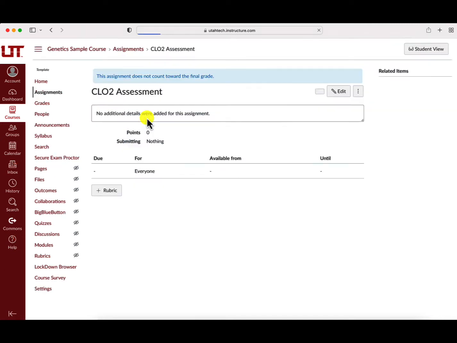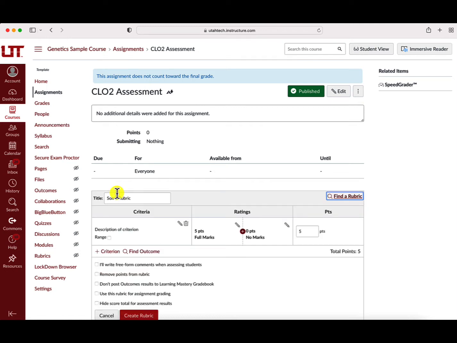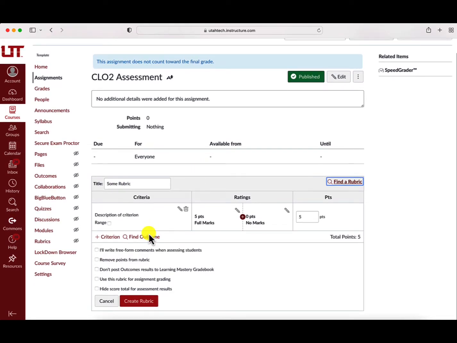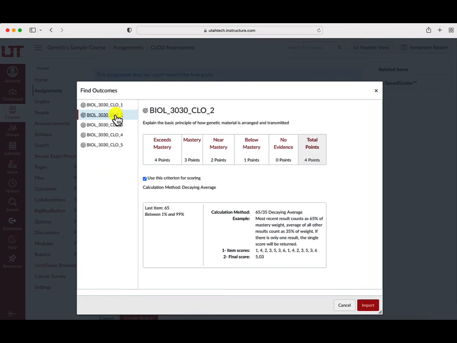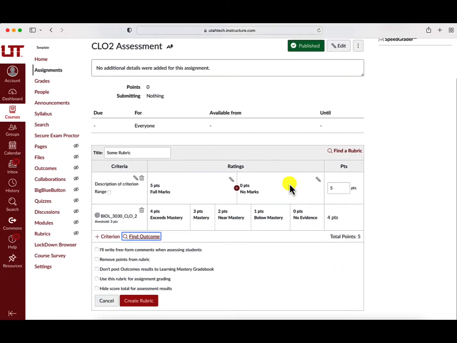So we're going to go back into that CLO2 assessment, and now you have the option to add a rubric. So if you click on add a rubric, we are going to find an outcome. I'm going to link it to CLO2. And then here I have the option of either leaving this selected or unchecking the box that says use this criterion for scoring. Because we don't want this to contribute to student scores, you will uncheck the box, and that doesn't add any point value to it.